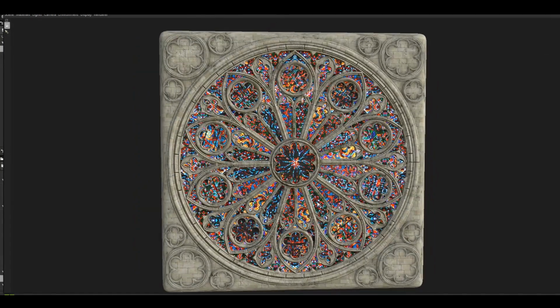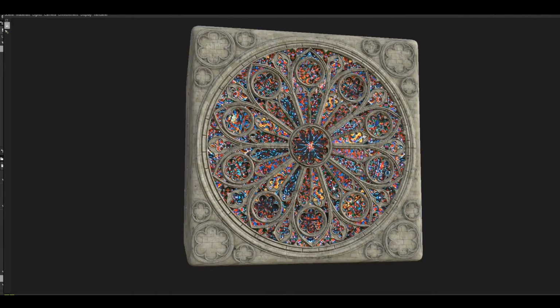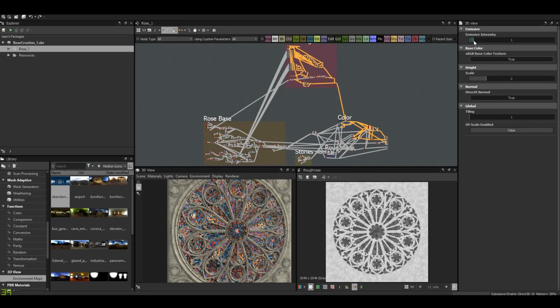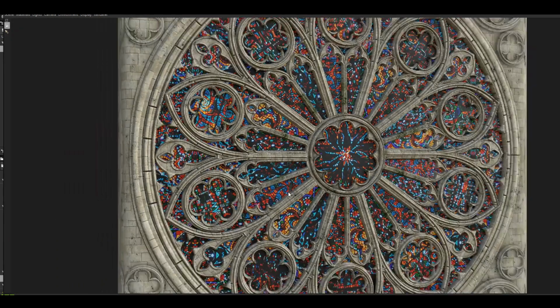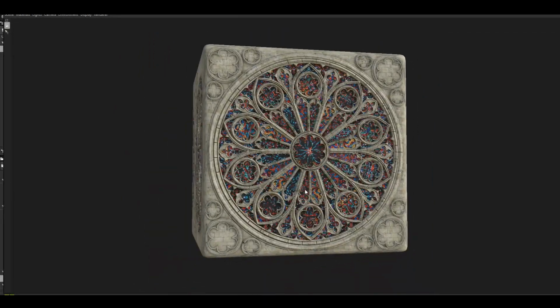Obviously, the stained glass window is too bright. It's because we have an emissive intensity of 1. Just take it back to perhaps 0.2, so it's more subtle, more discreet.